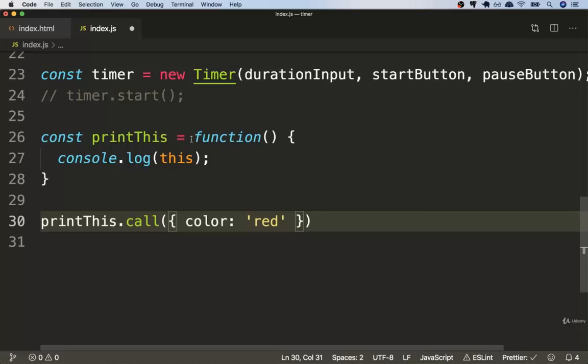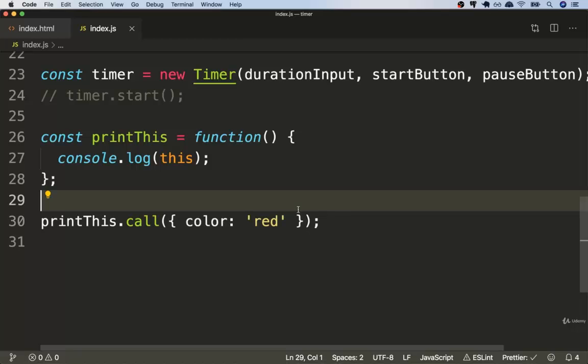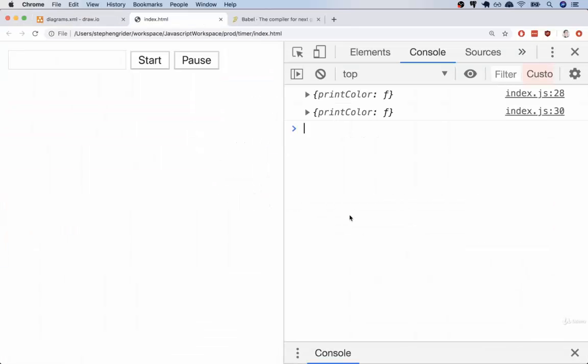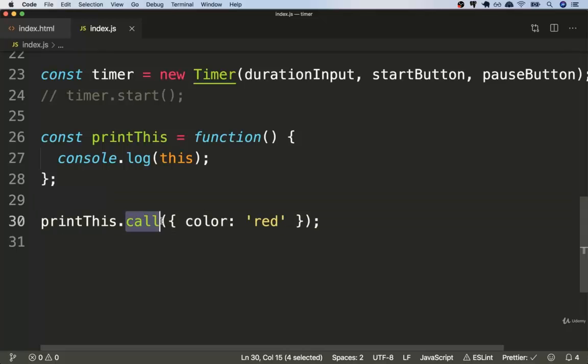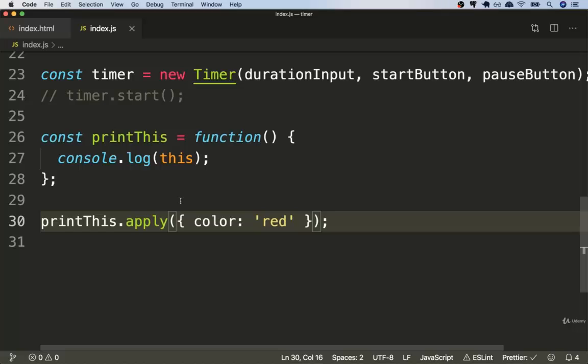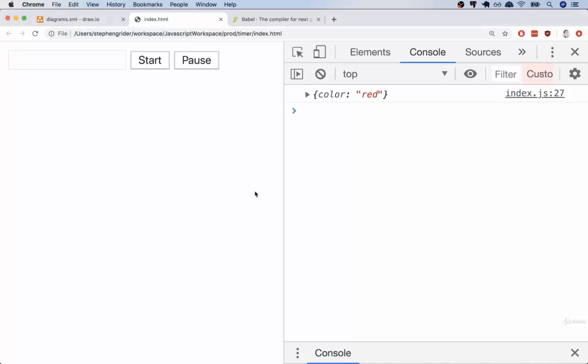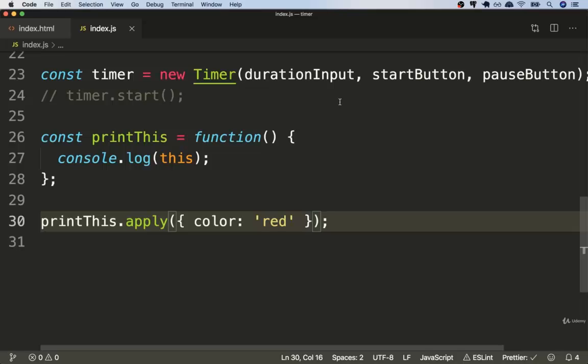So now when print gets executed, the value of this inside of it is going to be equal to that object right there. So I'll save this. I'm going to go back over, refresh, and sure enough, there we go. So again, if we make use of call, the first argument is going to override the value of this inside there. We can do the same thing with apply as well. So I'll save this as well, refresh, we get the same exact result.